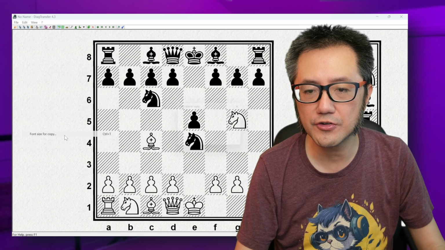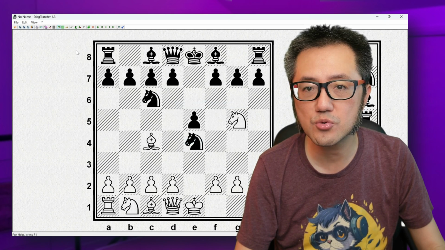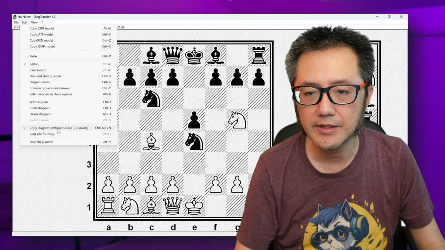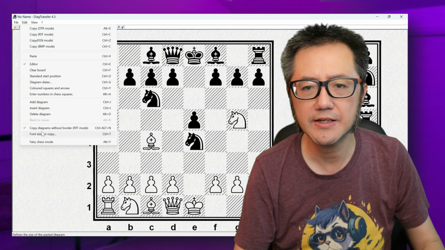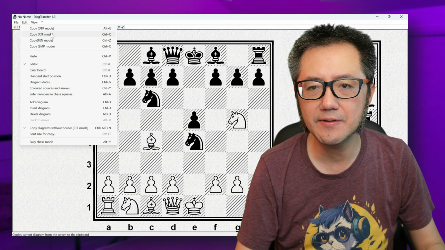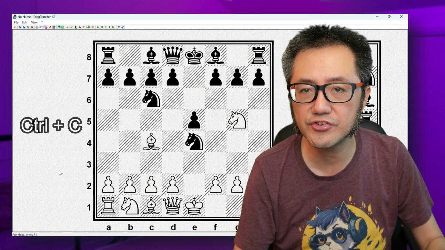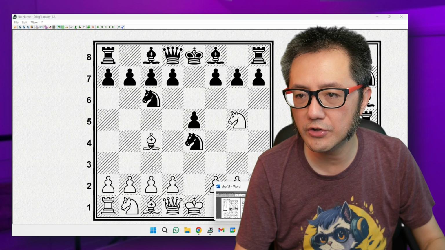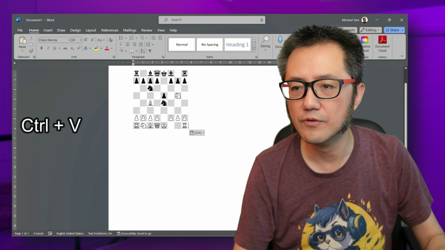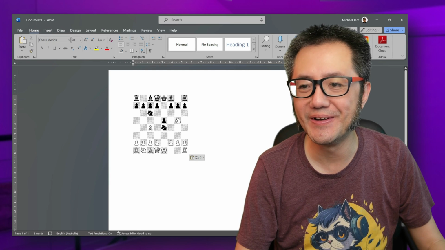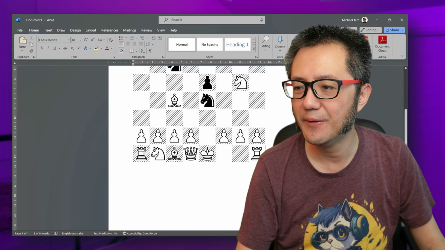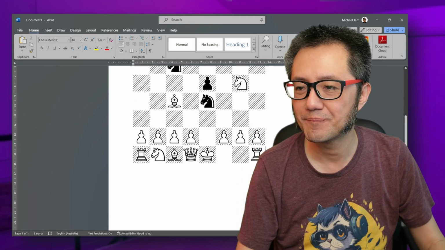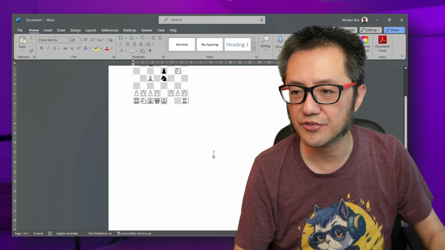Now, in the edit menu, for font size for copy, I've set it to font size 20. And in terms of the copy, I don't want to copy the border, just the board itself. And you can see, copy RTF mode. I've done that once before, so I'm just going to press Control C. Now let's go back to Word. Control V, there we go. And if I wanted to, I can make this larger, so let's say 48, there we are. Very, very nice. Now, I'm going to change that back to a smaller size.